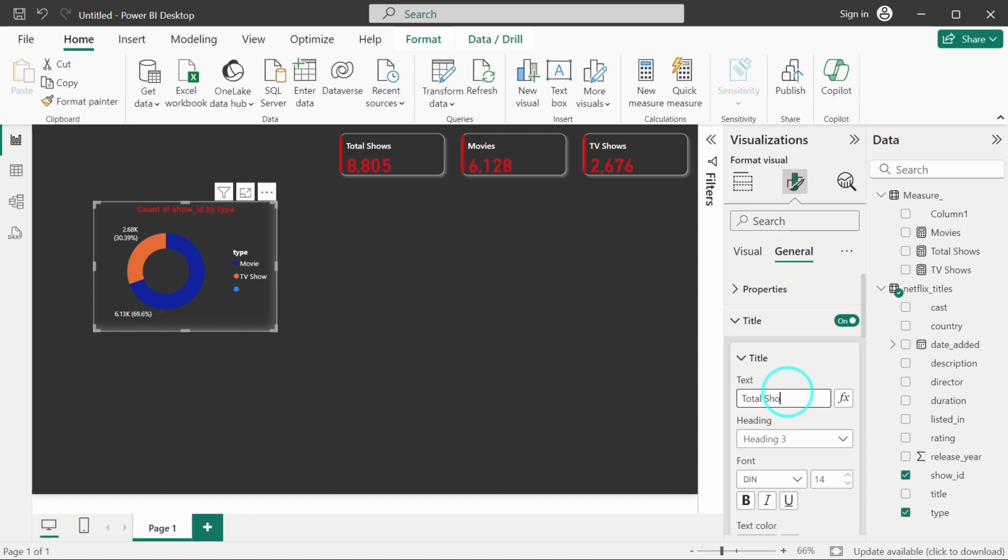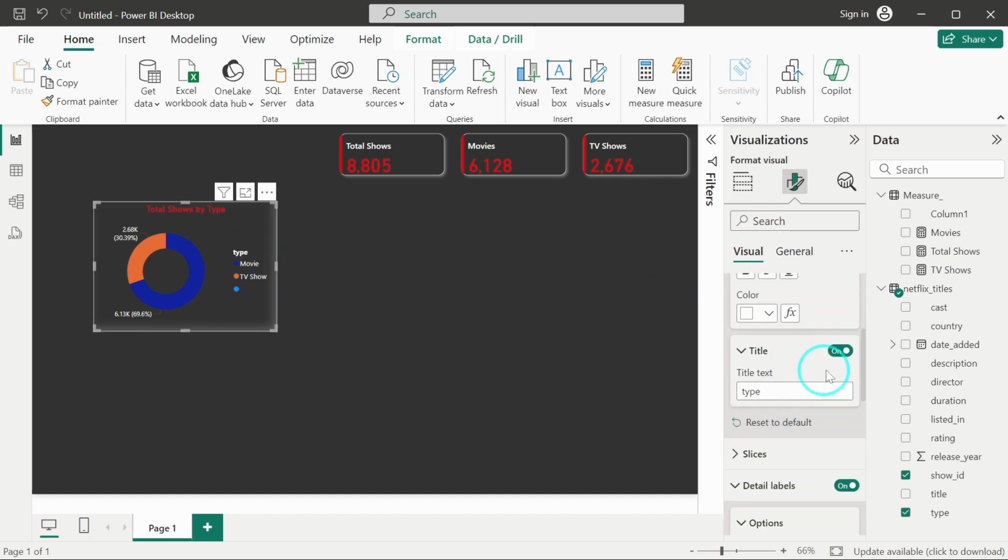Let's change the title to total shows by type. I also don't want this title as type over here. So what I will do is I will switch off the title.